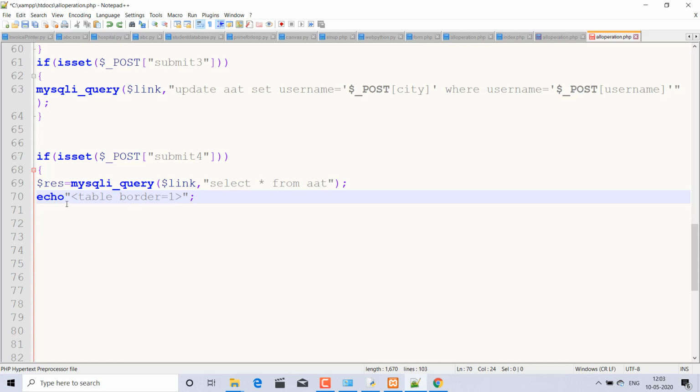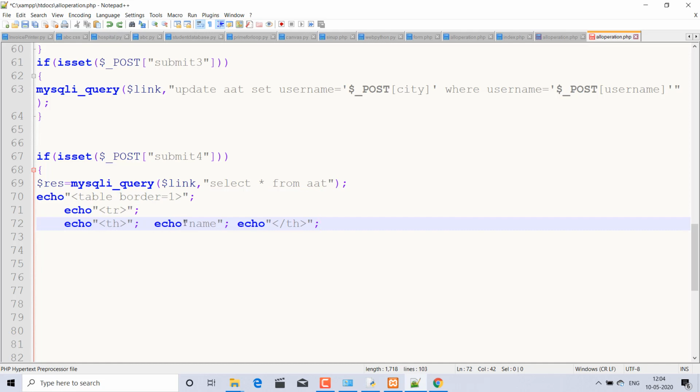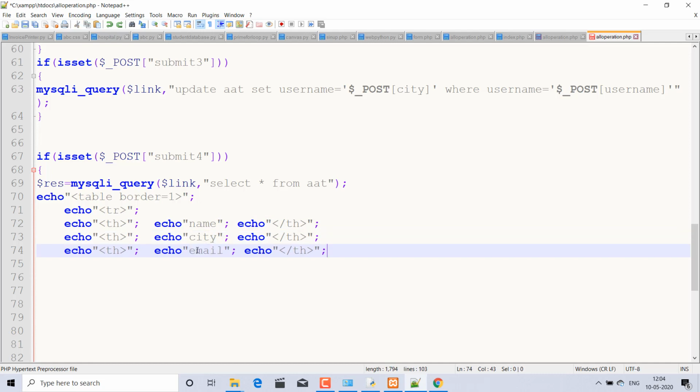In tabulation. So if I want to run HTML script in PHP, then we have to use the double quote. Here I am using it, and the table border will be 1, 2, 3 and so on. So here the table border is starting and echo, that is the tr, table row, and here echo th, table heading: name, gender and so on, and city, and finally email. So it is the table heading; in the first row I am passing name, city and email from the top.